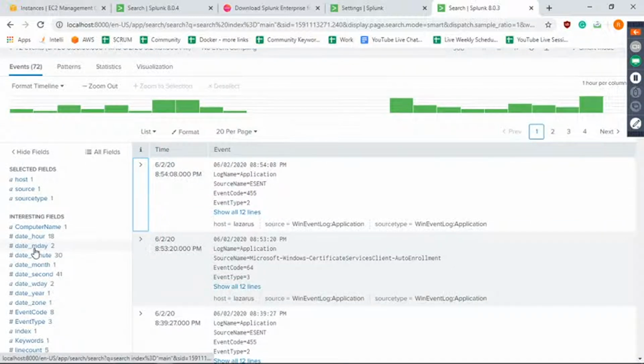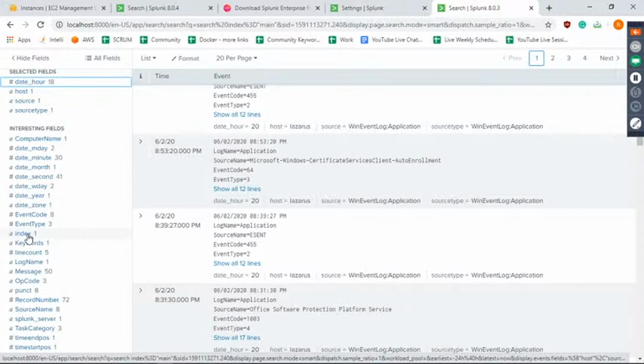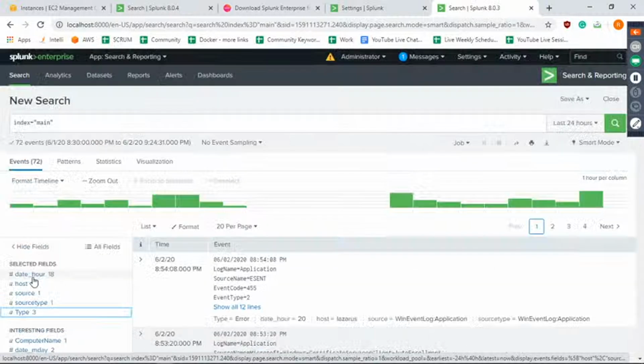So now I want to show you guys how to do basic searching on this, and then we'll create a small dashboard with one visualization based on what we've searched so far, right? So let's do that. I have my index equal to main over here. Let's first select interesting fields. We have only one index over here. Type, we can select type. So we have selected two fields over here, that is source and type, right?